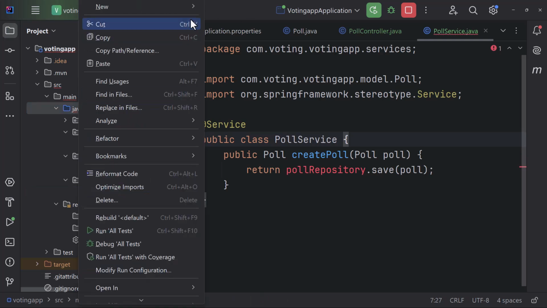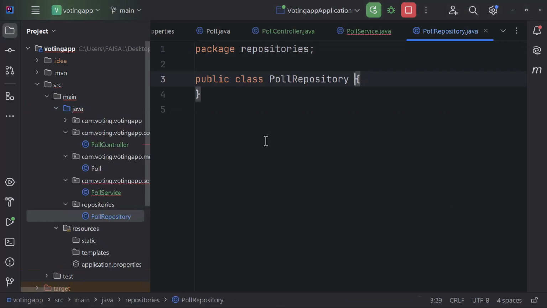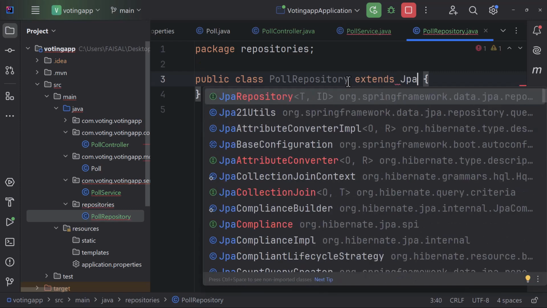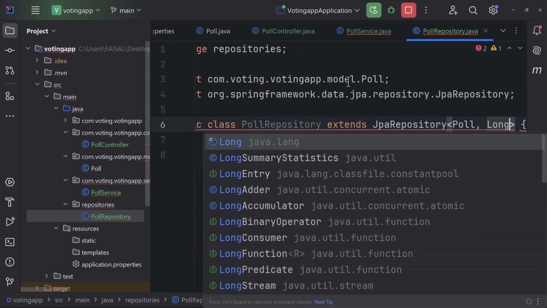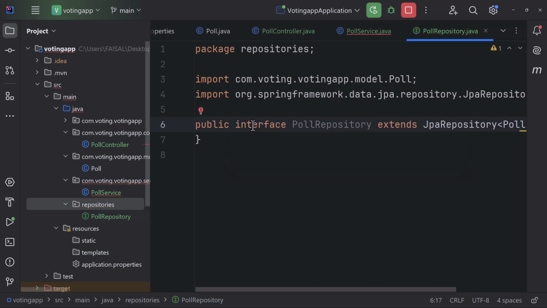I'll create a new Java class, something like this over here. I'll say new Java class, repositories dot poll repository, something like this. So it's added into the repositories package. Over here I'm going to extend JPA repository, and here I'm going to say poll comma long. So this is done. Okay, it should not be a class, it should be an interface. That's why we are seeing the red mark. So this is done.